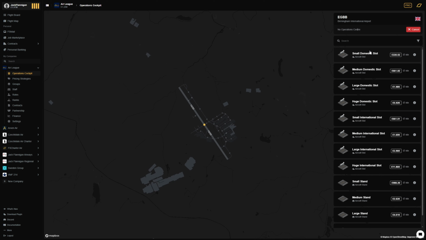Slots are required in order for your routes to work. Domestic slots can only be used for domestic flights, i.e. Birmingham inside the UK. International slots are required for international flights. If you have a huge slot and a small aircraft, it can use the huge slot, but the huge aircraft cannot use the small slot.